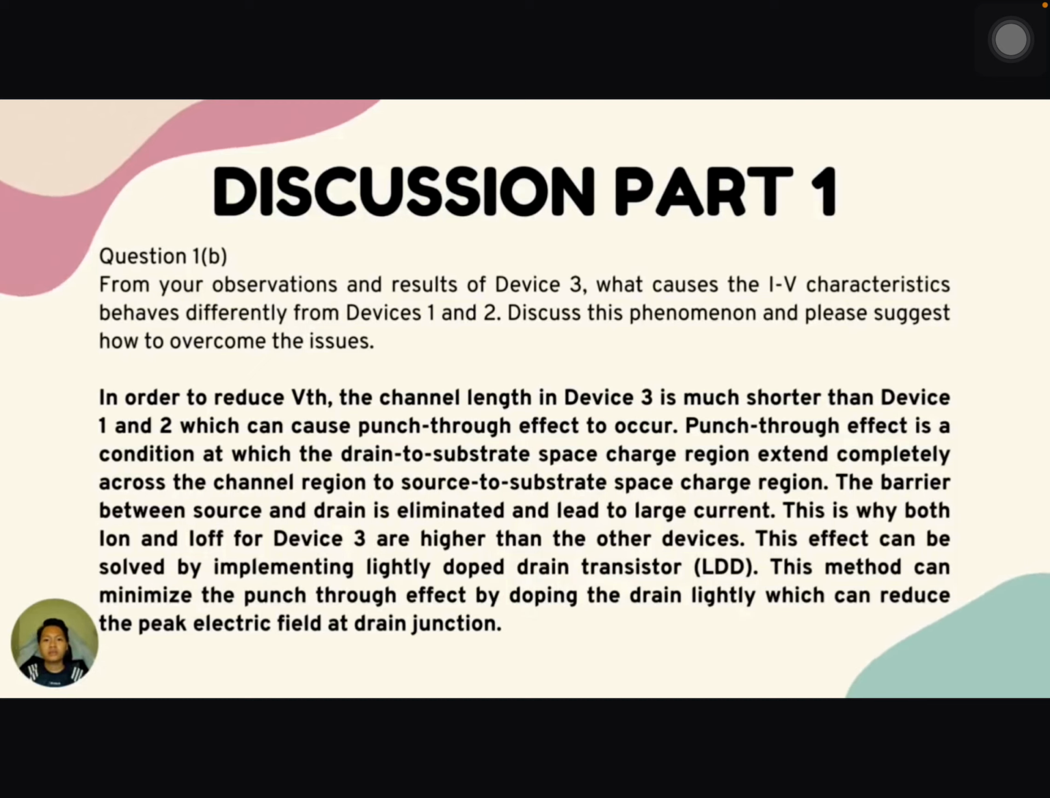Next, for the simulation of part 2, we use device 3 from part 1. We change the gate electrode.